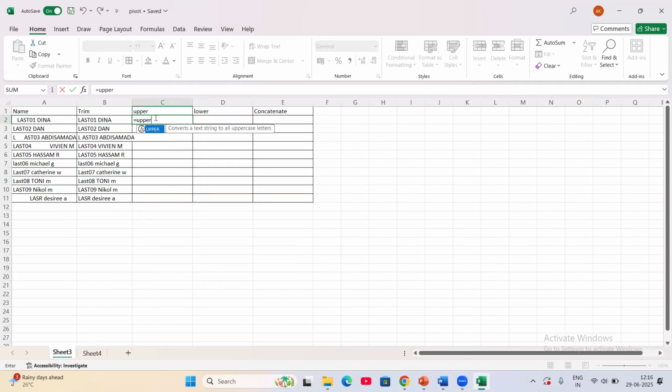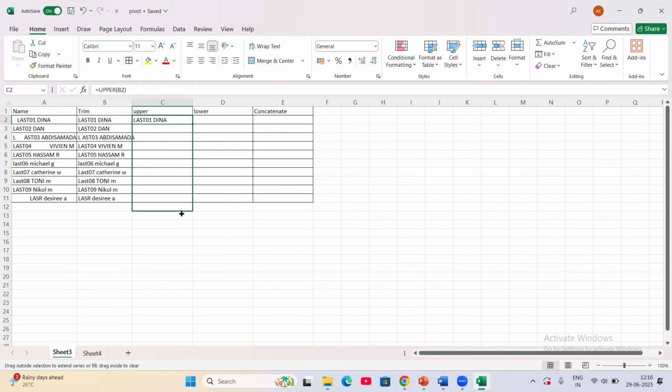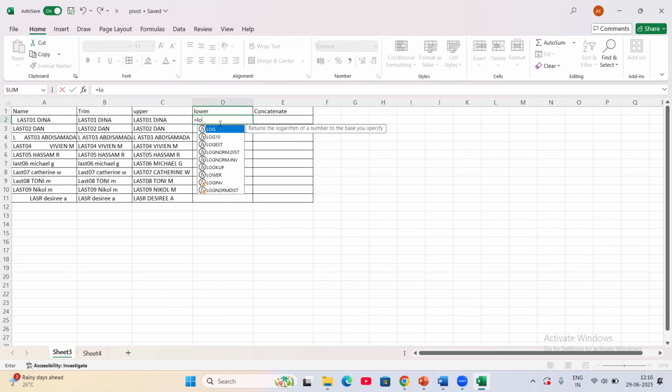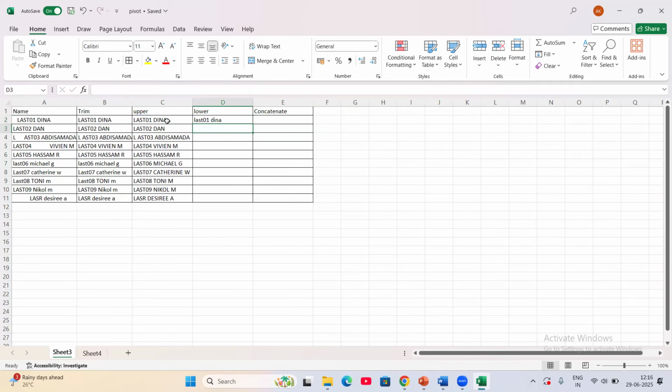equals upper, open the bracket, then select this, enter. We can see all the uppercase letters. Then next is lowercase, equals lower, and then select this upper column, click enter. The last 01 Dina is converted from uppercase to lowercase.